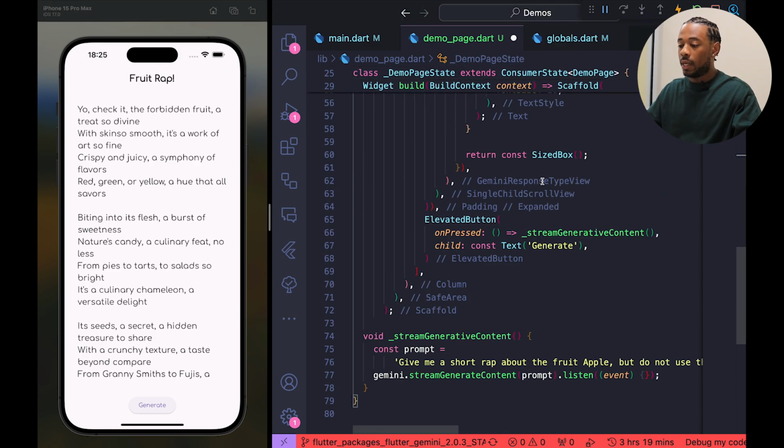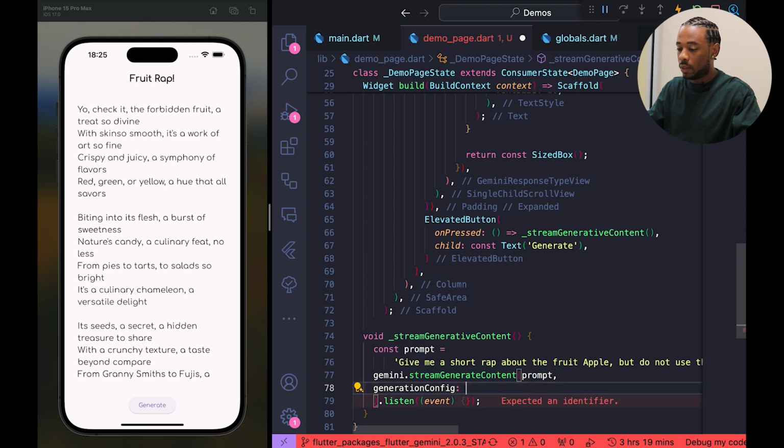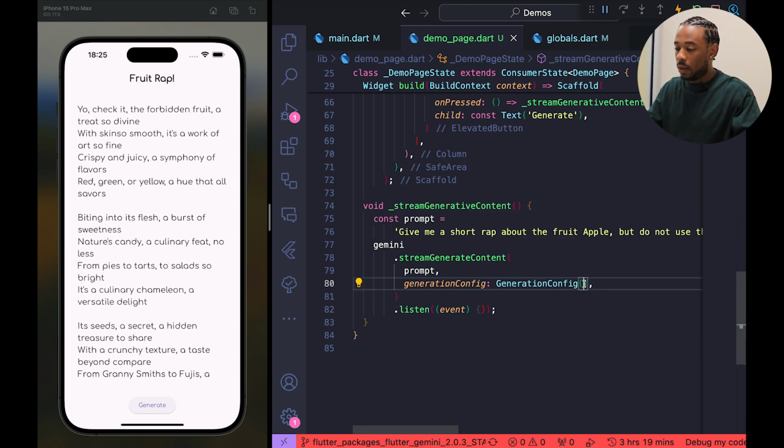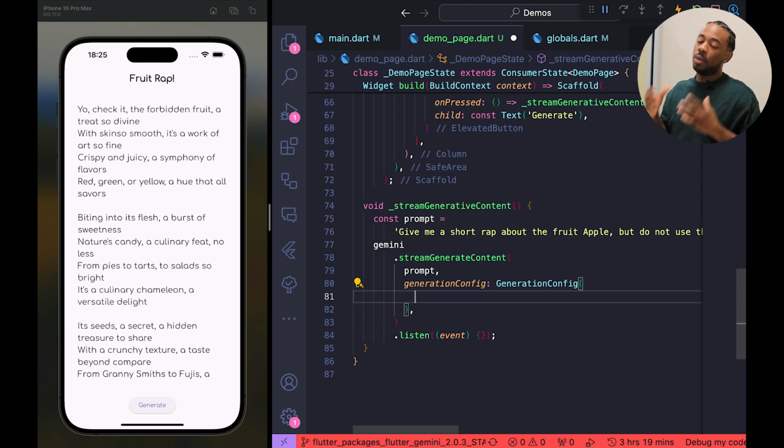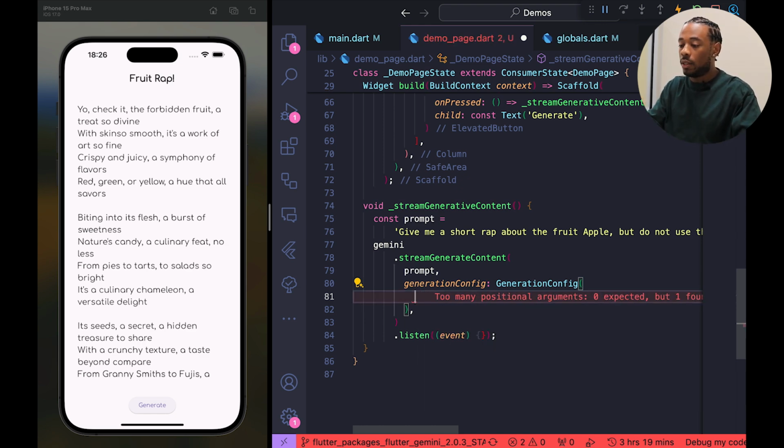Now let's talk about how we can modify the prompt to our liking, just add some configuration to it. One of the things that we can do is change the generation config. So we'll create a generation config object within the prompt. On the generation config, there are a few things that you can modify, but the one that would affect you the most is first the temperature.